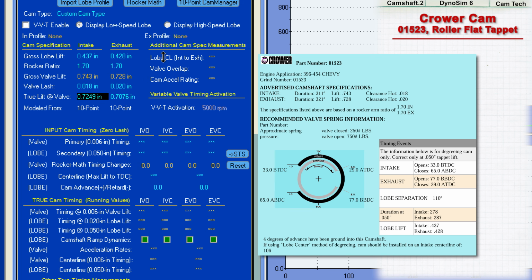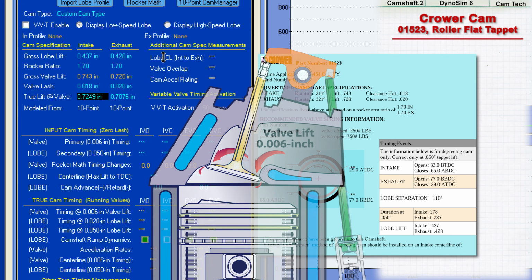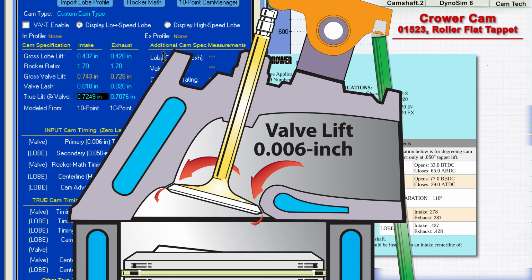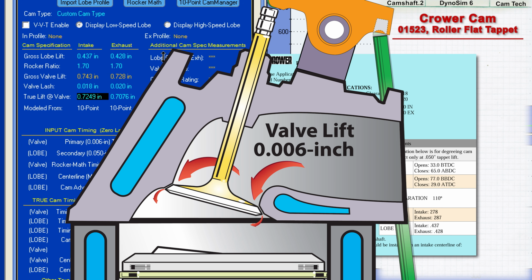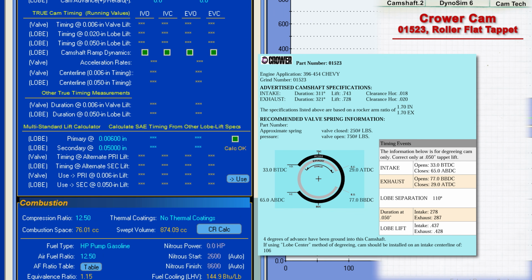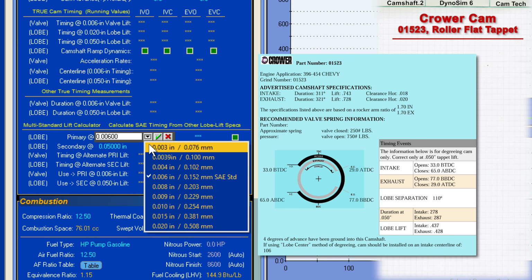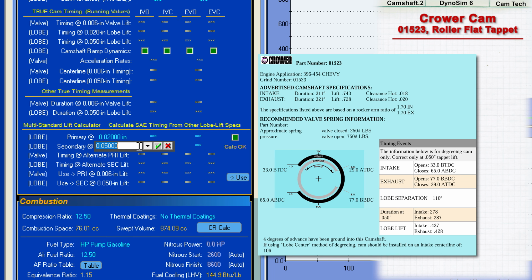But before entering these timing values, remember that in order to perform the engine simulation, we need primary event timing at 6 thousandth inch valve rise. That's when flow actually starts and stops in the ports, not 20 thousandth inch lobe lift as provided on the cam card. We'll use the multi-standard lift calculator again to convert timing values to the needed 6 thousandth inch lift specs. I'll enter primary lift of 20 thousandth inch and the secondary lift of 50 thousandth inch.